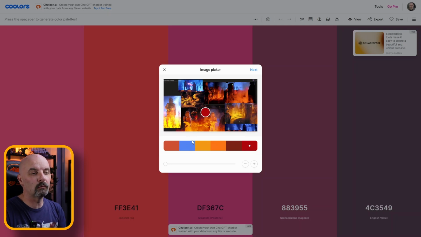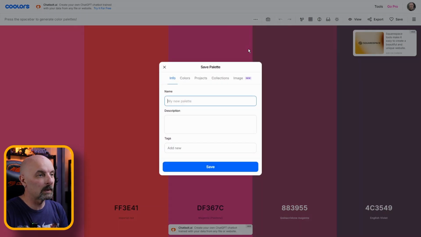Want to keep the blue really limited so that it stands out when we want it, but the idea is to have it mostly reds and oranges with a bit of the blue. Okay, that's good enough for me. Let's go next. Save our palette, Carbonite palette.